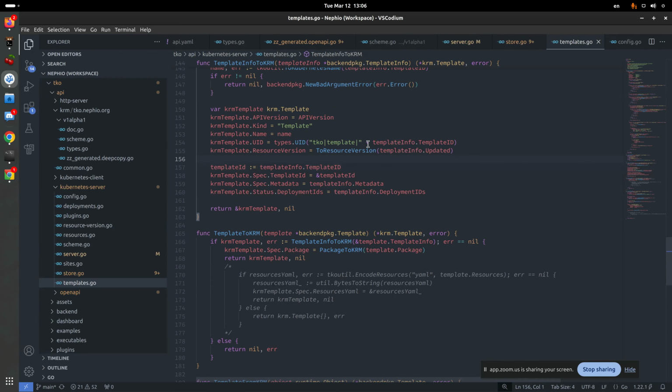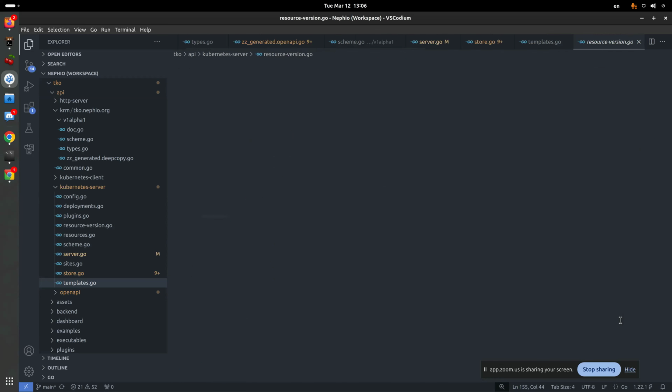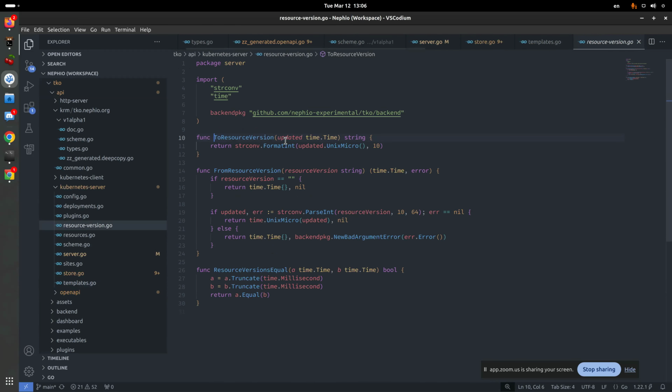I will say that for the resource version, what I do is I take my updated timestamp and just format it as a number. So you do need some way to identify versions of your resource, and that is for the update mechanics that we'll get to soon. Okay, so get is very easy.